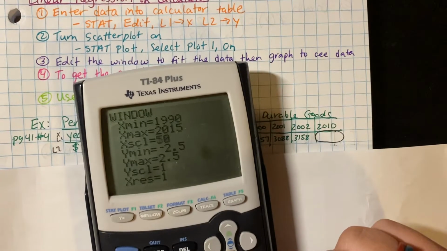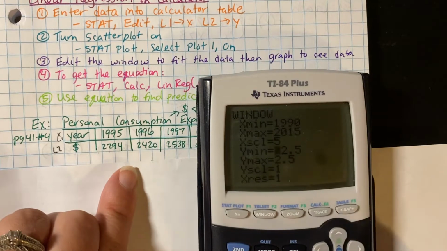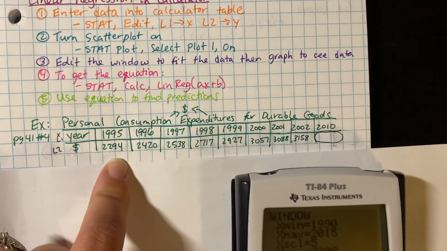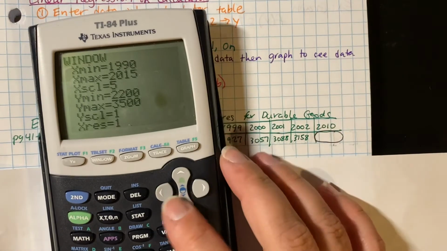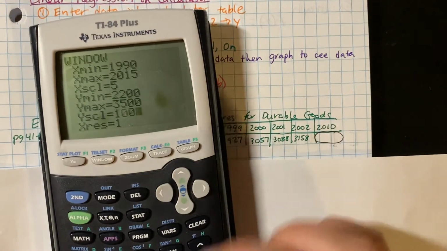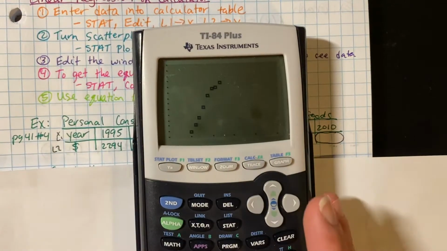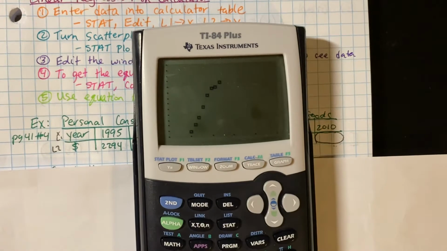We could go by 5s, pick something. Okay, negative 2. Nope, that's not going to work. We're at 2294, so let's go maybe 2200 to, we want to know what happens after that, 3500. Maybe we'll go by hundreds and push graph. So there we go. Isn't that really cool? It gave us a scatter plot. Okay.